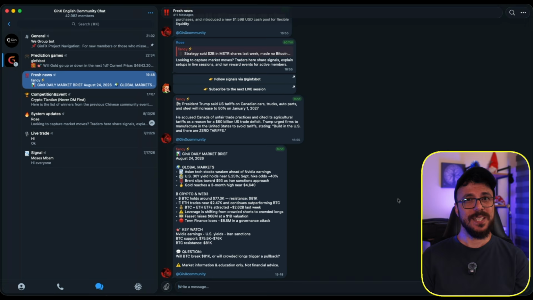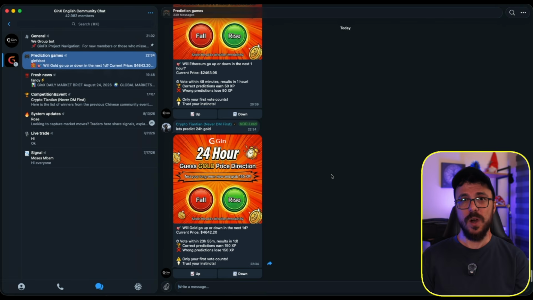Another interesting section is prediction games. Here we have a market prediction format where users can choose between different directions. For example, the screen can ask whether gold will go up or down over a specific period. The interface shows the rules and the XP outcome. In the example we are looking at, a correct prediction gives positive XP, while an incorrect prediction can reduce XP. So this is another way GenX turns market engagement into a gamified activity. But again, this isn't a guaranteed way to earn anything. It's a prediction-based activity with its own rules and outcomes.